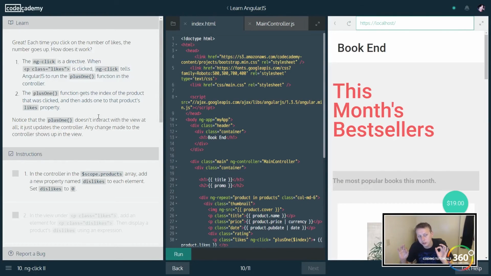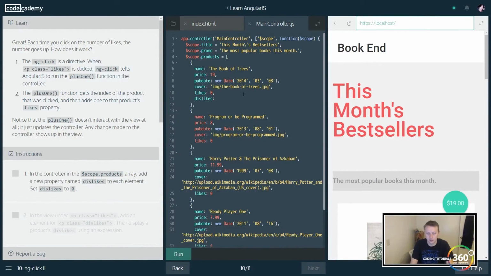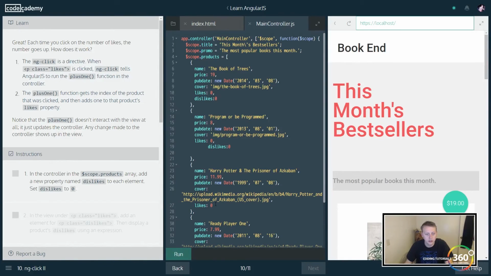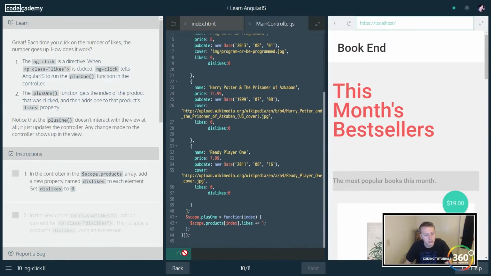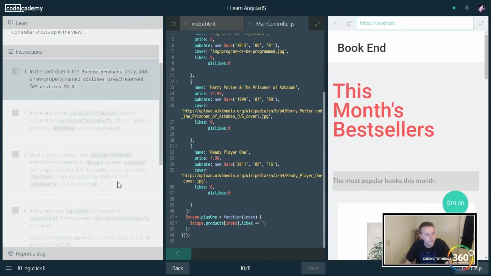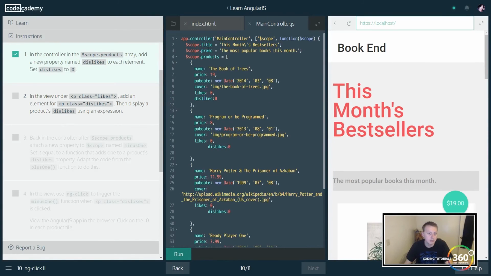So in the controller, in the scope products array, add a new property named dislikes to each element and set dislikes to 0. Alright, so we're just going to do exactly what we did a second ago. Set dislikes 0. From here, we are then gonna run this, make sure we're doing everything correctly.